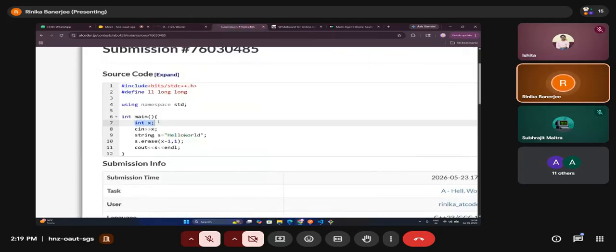So this is the code. We are taking input of the integer x, then creating the string hello world, and then using the built-in function. Now what are the two arguments of the function? One is x minus 1, which is the position, and another is the number of characters. We have to delete only one character, and here we need to specify the position of the character.